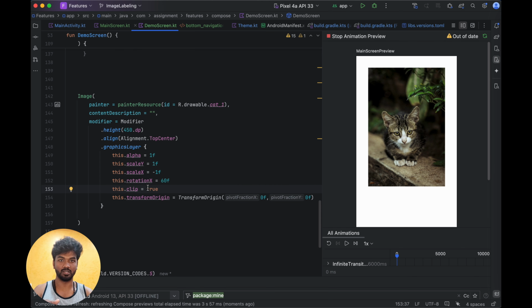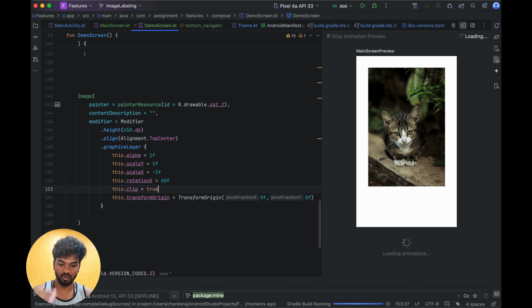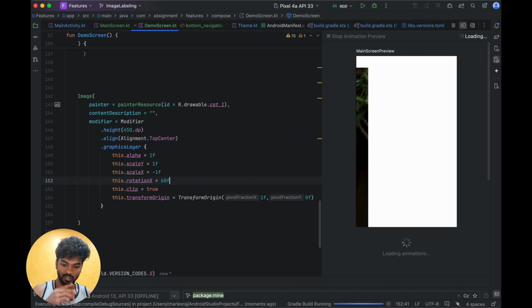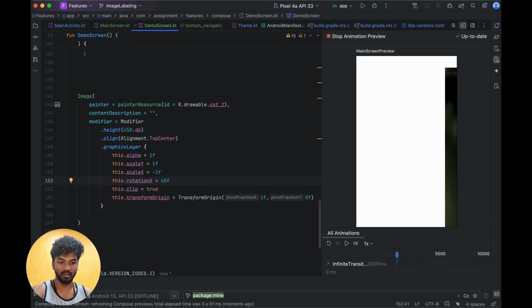Before, you saw how the same 60 looks. Now, with the same 60, the rotation will happen from this corner. It won't happen in the center, it will happen in this corner. So you can see it is happening in a different way. If I have x as 0, and now I am giving x as 1, you can see the pivot point is changing. Based on the pivot point, it goes that side.